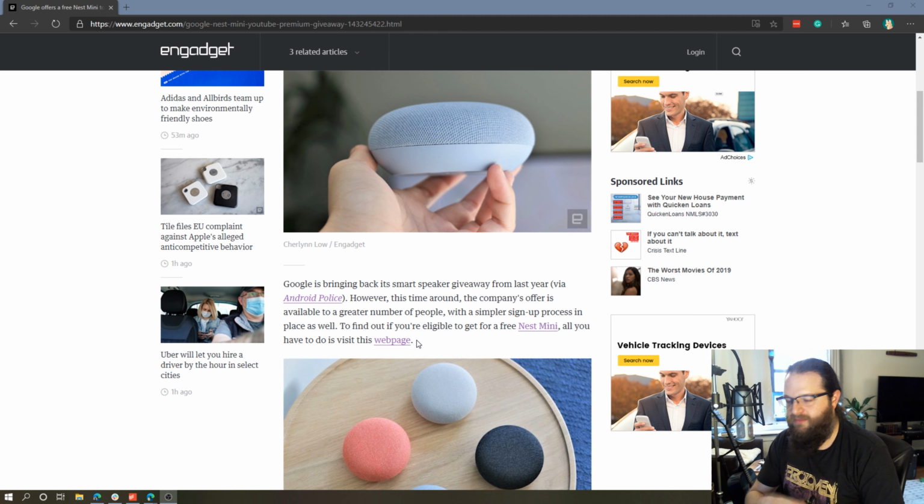So if you don't use a music streaming service and you're interested in one, you might want to sign up for YouTube Premium because you do get a $50 smart speaker for free. And if you were thinking about trying it, now's the time to do so.